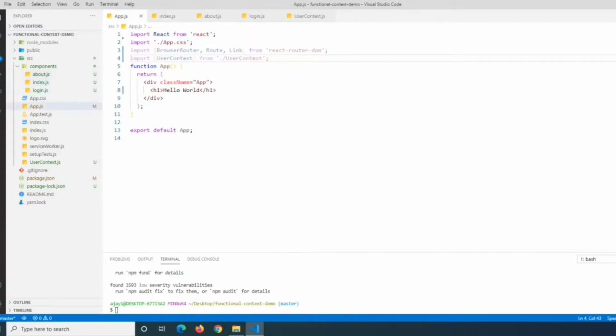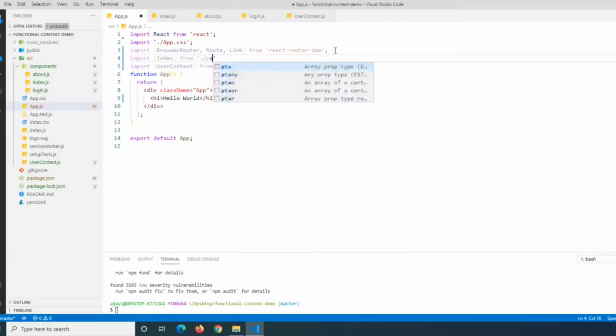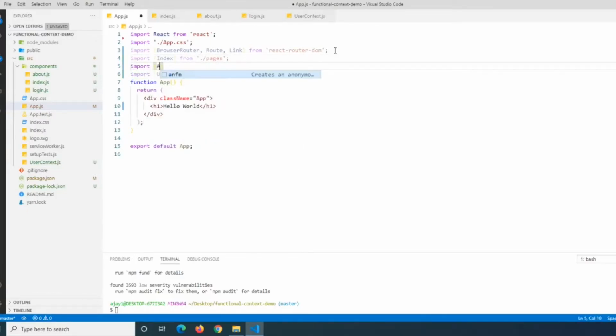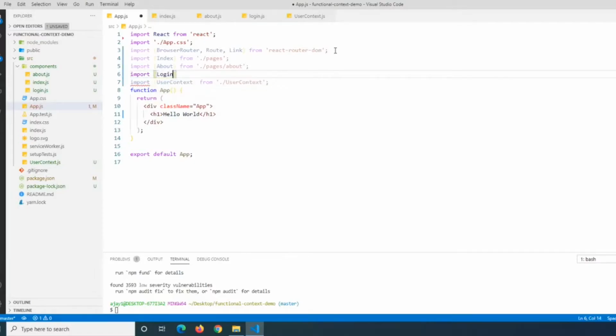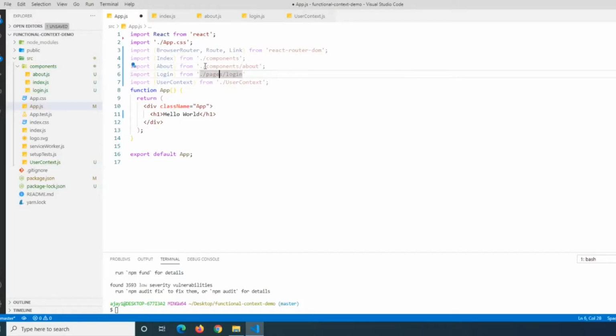And then inside of our app.js, we're first going to import them. So we're going to import index from pages. We're going to import about from pages about. We're going to import login from pages login. Oh wait, this is called components. Alright, components, login, and about, and all that. I'm going to import components. There we go. So we got our components now.